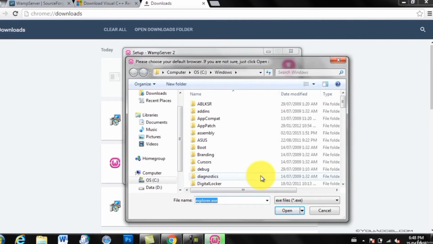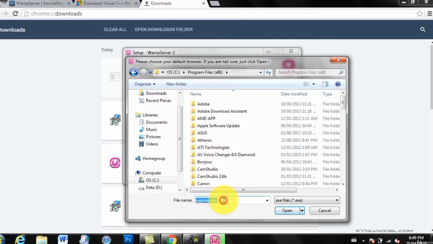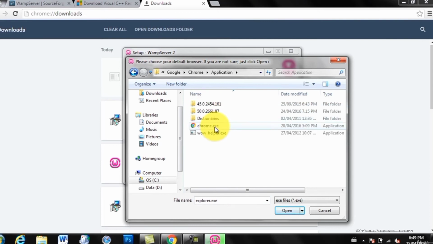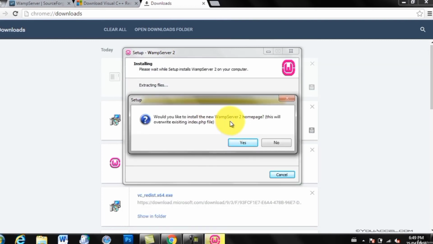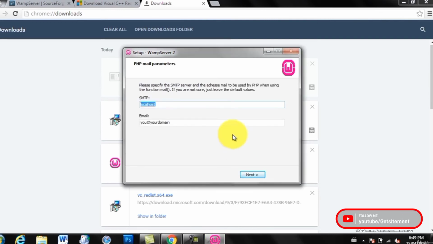Now we will need to choose the default browser associated with the web. Since I use Google Chrome, I will go into the program files directory and then into the Google folder and select the Chrome application. I'm going to select the Chrome file because I typically use Chrome a lot more than Internet Explorer. So I will choose that as my default browser, and you won't get this message again because I have had this file installed in the past. It's asking me if I want to overwrite a previous file.